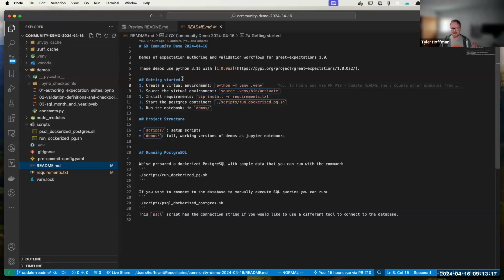So today I have a repository that we're going to be playing around with. This has a number of notebooks. You're free to pull this repository and play around with it yourself. And this is pointed at the pre-release that we cut just yesterday. So this is 1.0.0a2. It's available at PyPI. So yeah, please check it out.